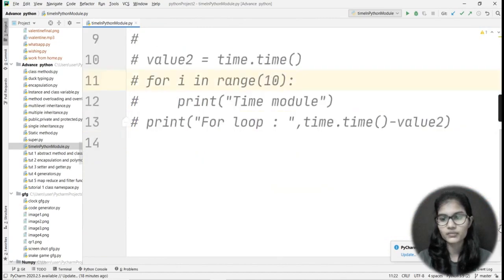Fine. Right. Now, if you want to check your local time, we just want to print out the local time that you have right now.